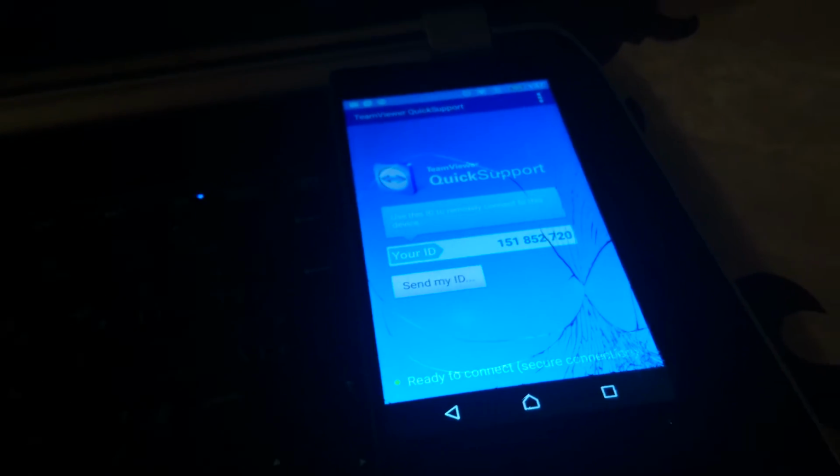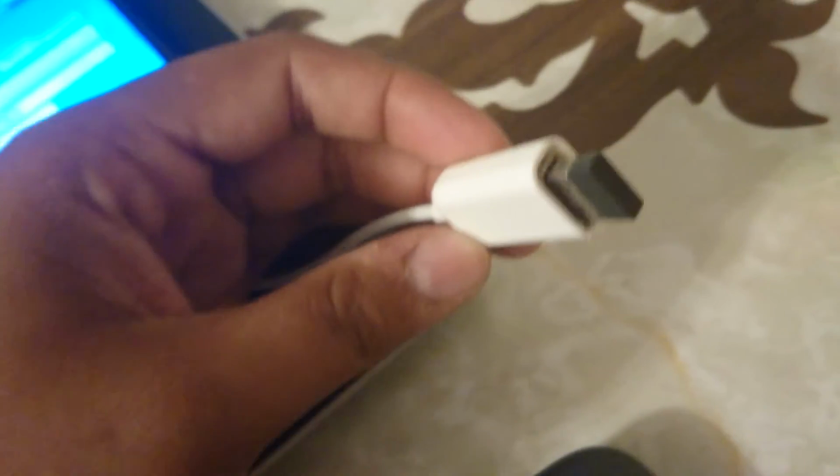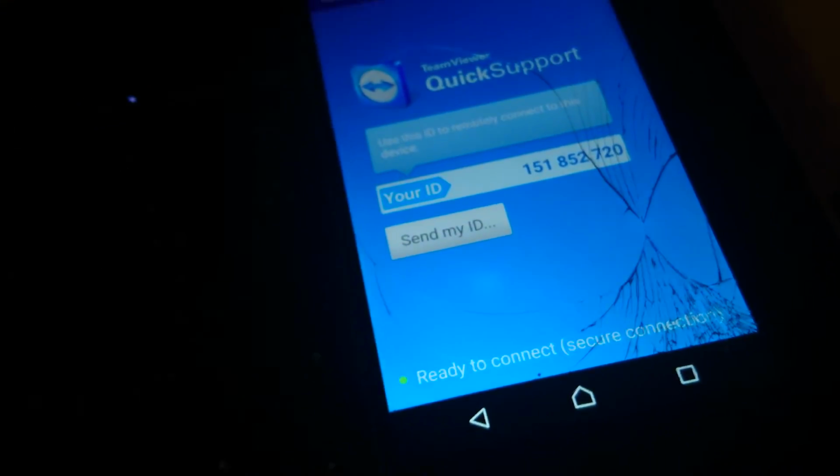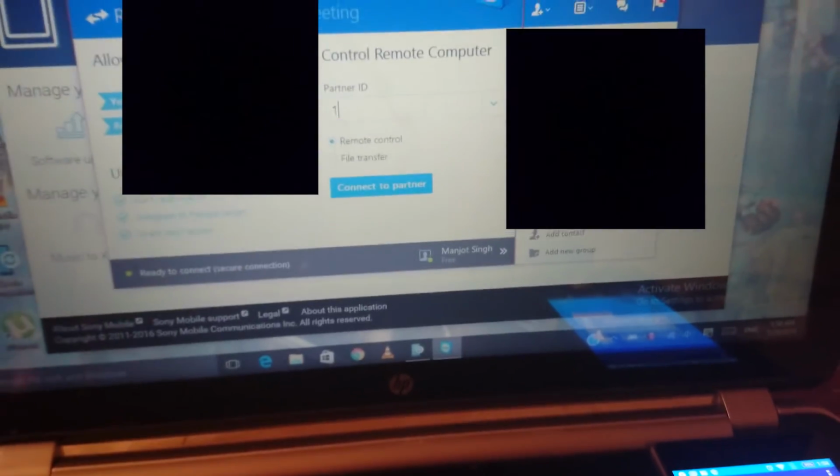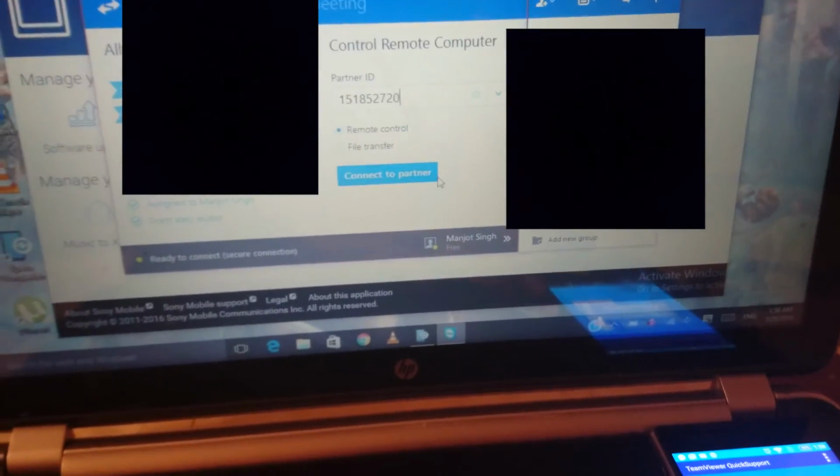Okay guys, now when you have the TeamViewer ID on your smartphone, I mean the broken screen phone connected with the USB or keyboard, or with the wireless keyboard like I have here, you take the ID from here and open TeamViewer on your computer or laptop. I'm going to put that ID in. So in my case it's 1518270.